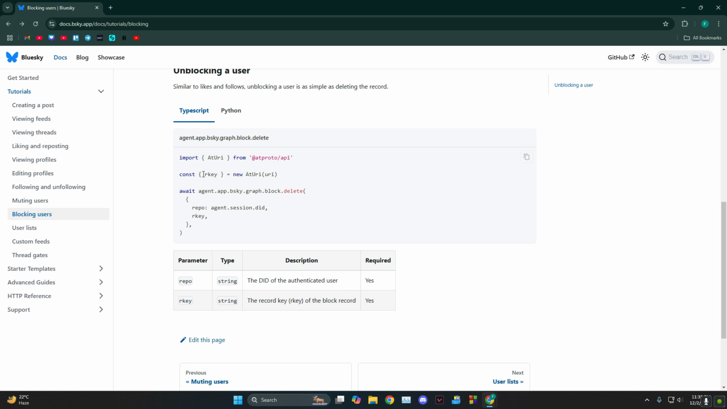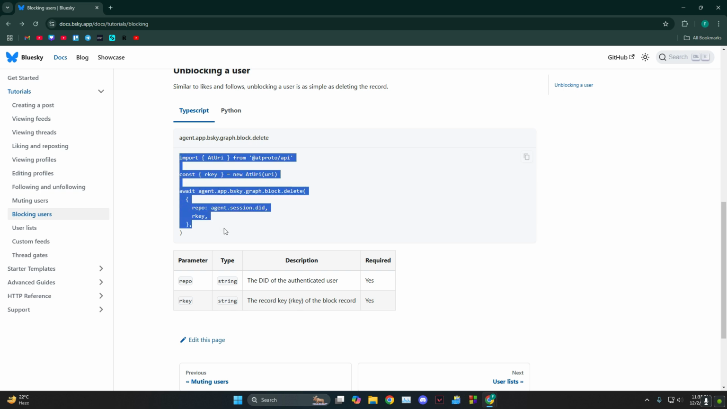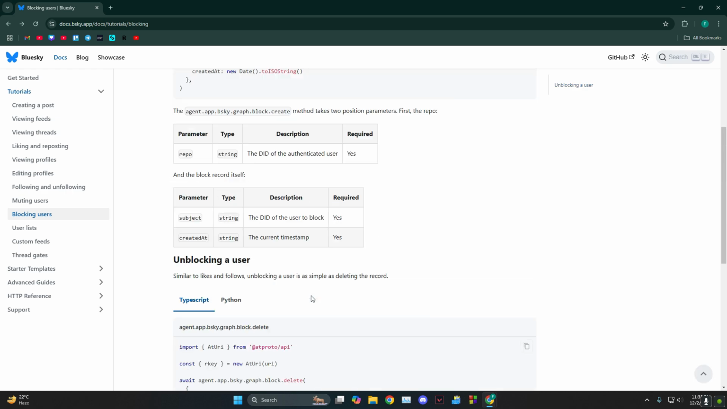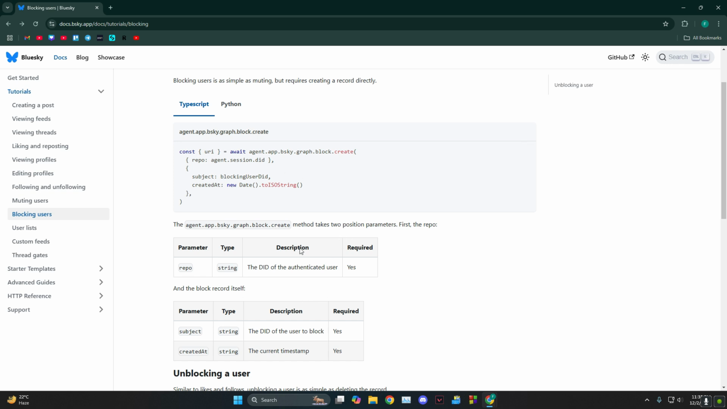And to unblock them, just use this code right over here. And then the repo is for the DID of the user that you want to unblock. And then rkey is the record key of the block record, which you will find up over here. And this is how to do it.